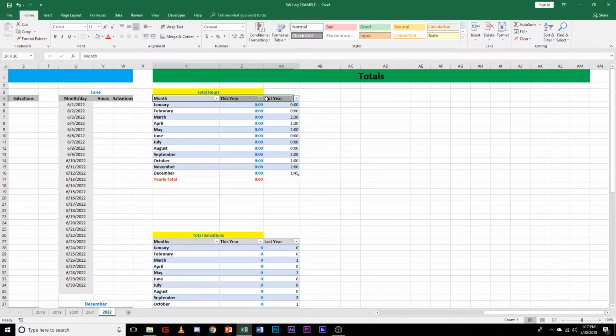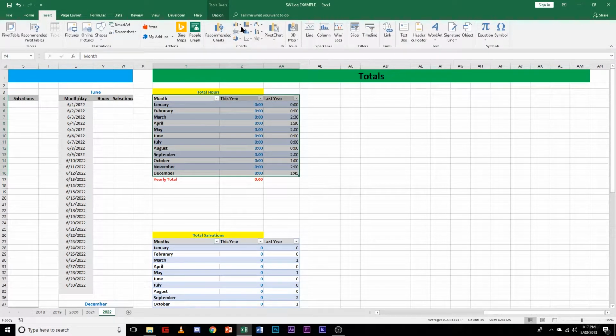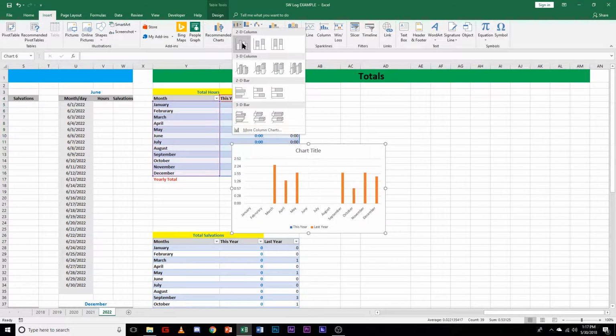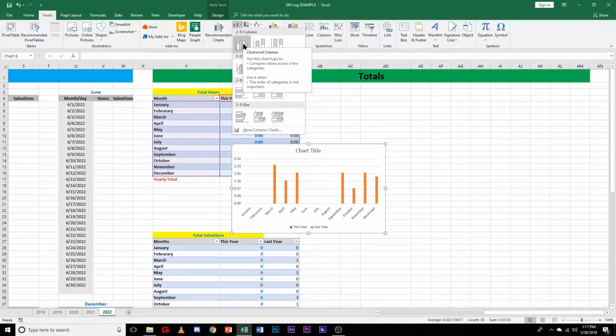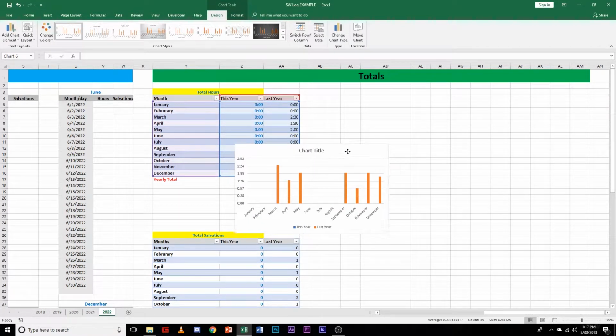Highlight the month, this year and last year's cell. Go down to December, so just this entire region. Insert. Then right here, 2D column. And it'll say, hold on a second. Yeah. So clustered column right here. There we go.